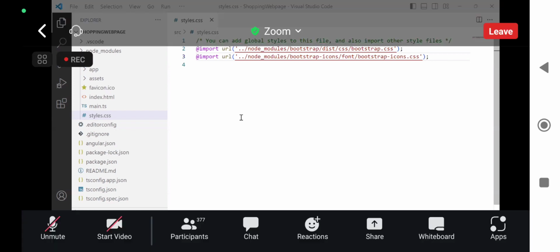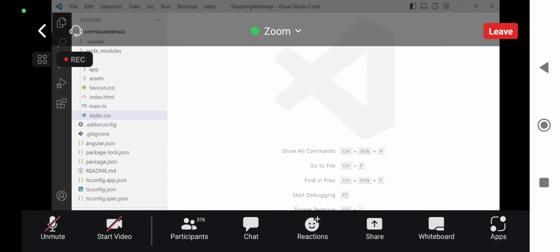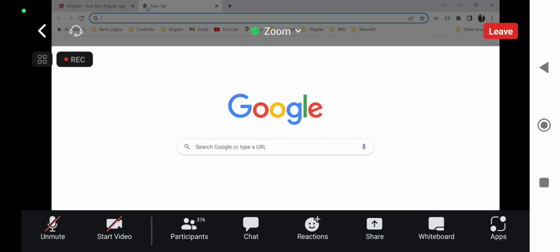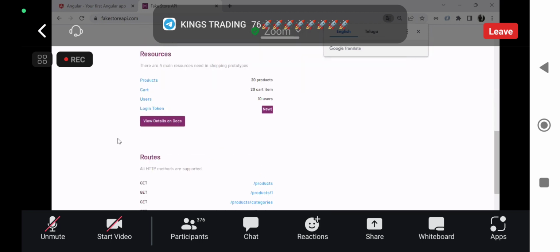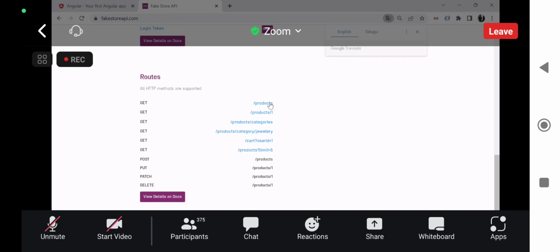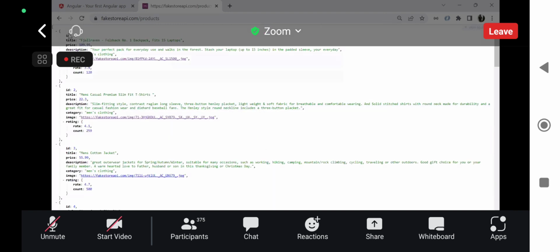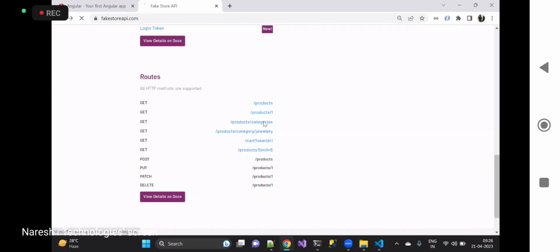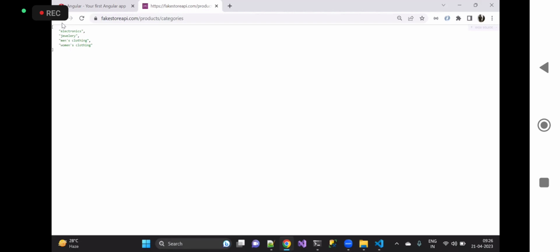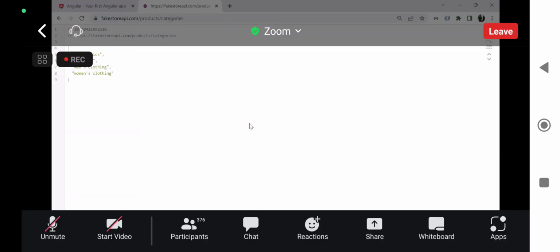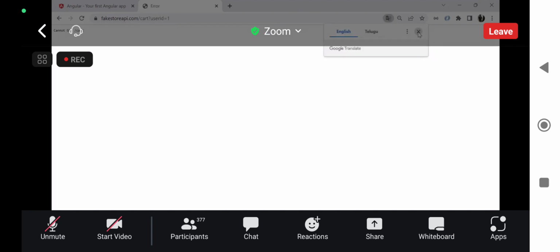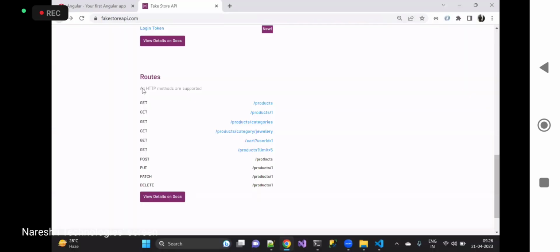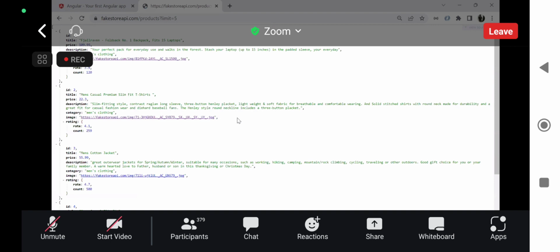Now what I just want to do is get the data directly from the fake store, fakestoreapi.com. If you go here, you can see we have different routes available. When I say get, I'm able to see all the products here. When the user clicks on category, I'm able to see all the categories here. When the user clicks on product slash cart user ID, it is not working. It is giving me an error. Only a few URLs are working perfectly and a few are not.